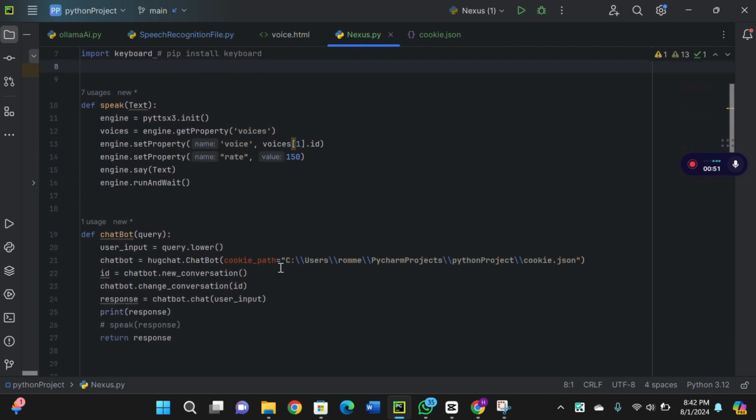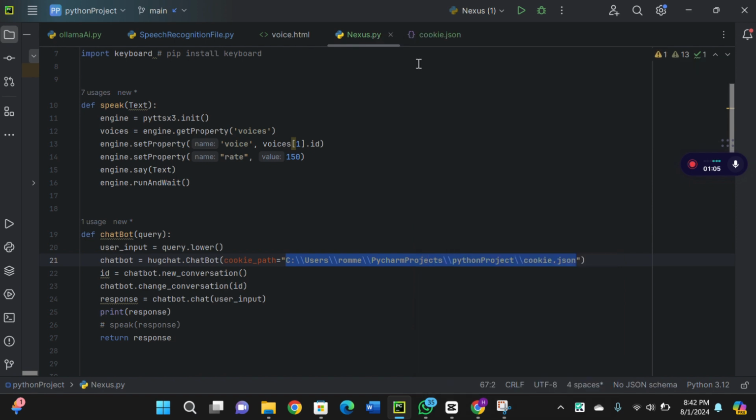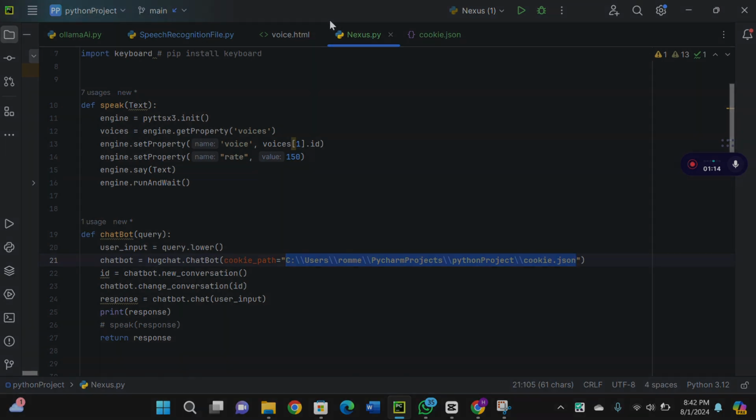In line 21, you have to make a slight change to run this code. You have to change this file path to your cookie.json file. You just have to right click on that file, click on copy path reference, and then click on absolute path. After that, paste it right here. Other than that, you don't have to make any other change. This will work absolutely fine.